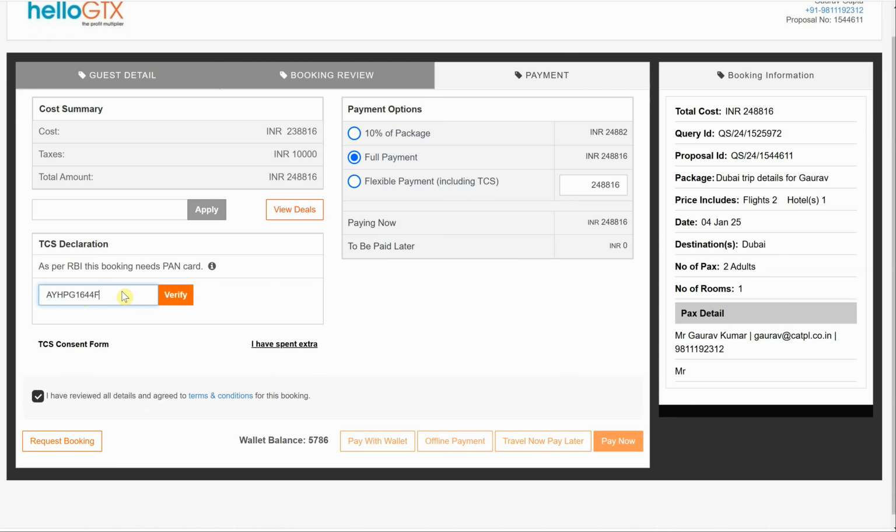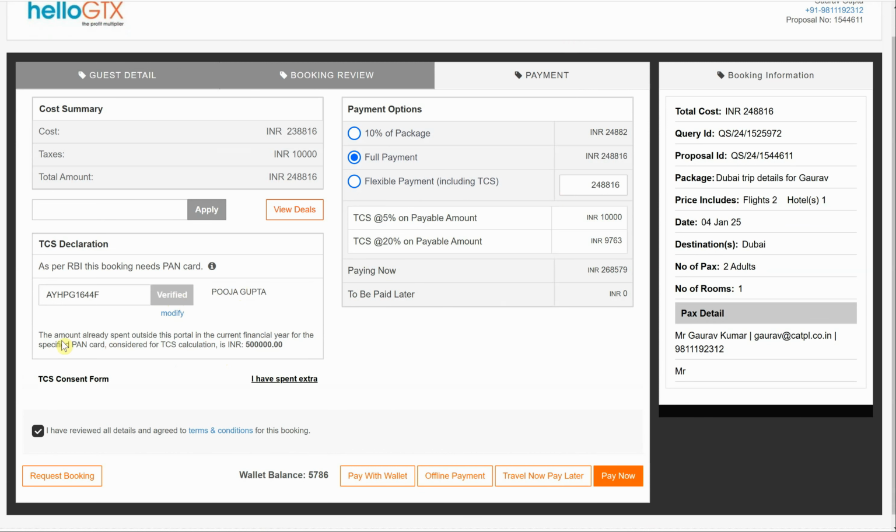If you remember, I have entered an already spent amount against this PAN card. The moment I verify it, it shows the amount already spent outside this portal in the current financial year for the specified PAN card, considered for TCS calculation, is INR 5 lakh. So your calculations are automatically happening on the amount that is due for the TCS calculation. So the system is also maintaining the history against the PAN card.